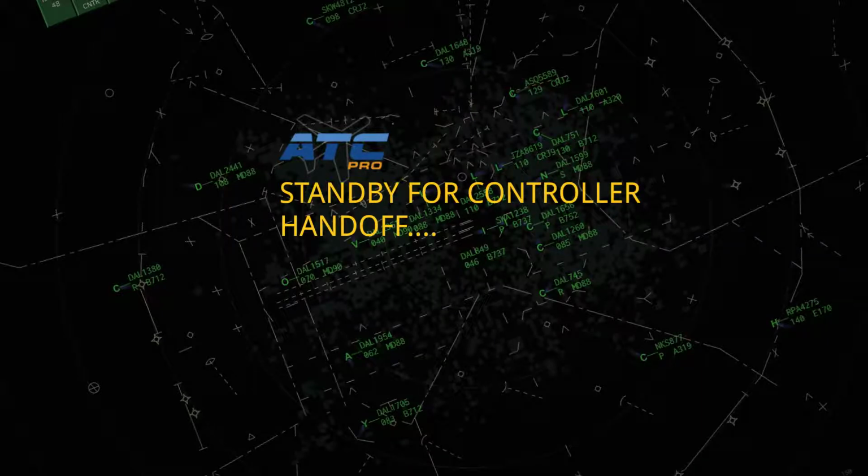Alaska 23, contact Seattle Tower at 120.905 at Jalon. 120.905 at Jalon, Alaska 23. Citation 78 Uniform, turn left heading 340. We are already cleared for the approach. Citation 78 Uniform. Oh, I don't know where you're going though.